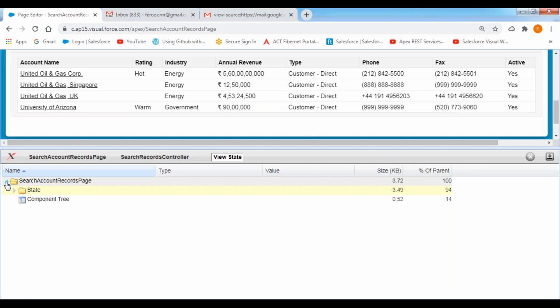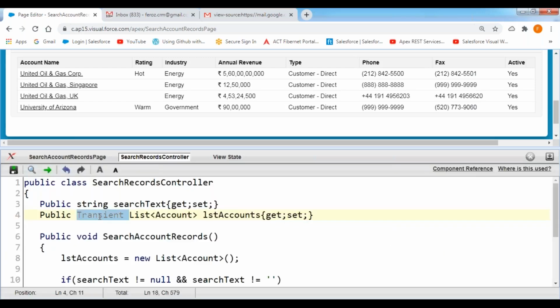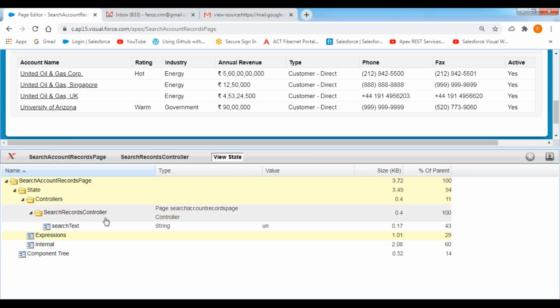So let's expand this one. Click on the state, Controllers. This is the controller class that we have expanded. We will have only variables, no collection. Because we defined this collection as transient, the collection data will not be stored inside the view state, so it won't occupy the memory and will not cause issues. This is how we solve the view state problem.